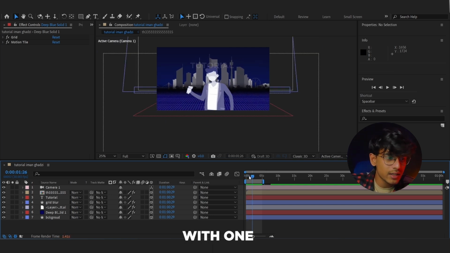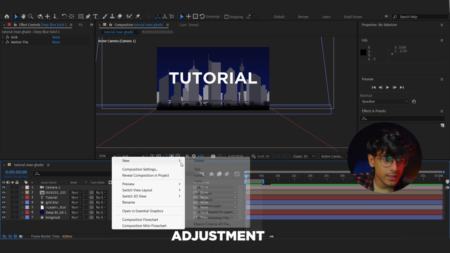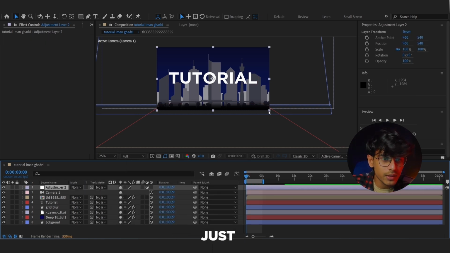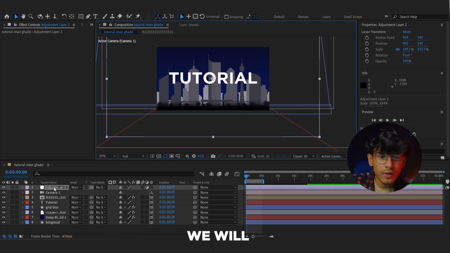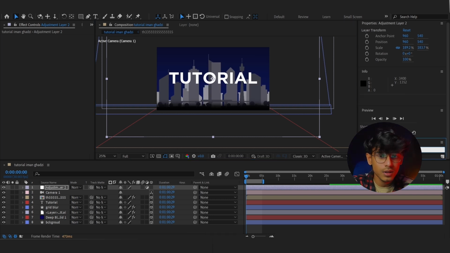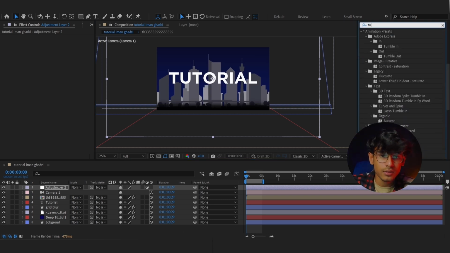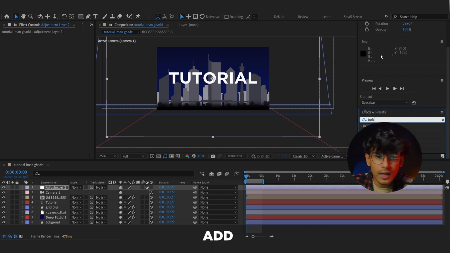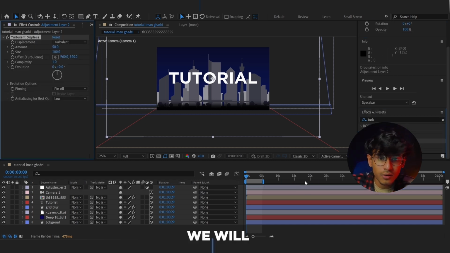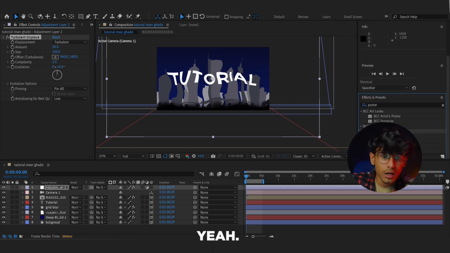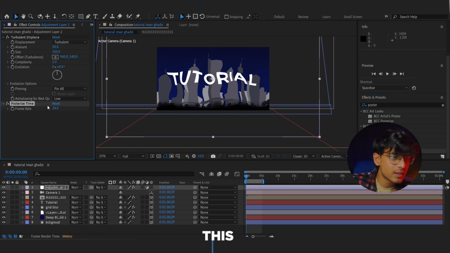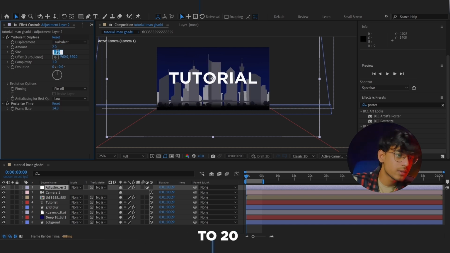So basically with one adjustment layer, let me create one adjustment layer first. Let me just increase this size. Now we will add turbulent displace. We will add posterize time. And set this to 14, I guess. Set this to 2. Set this to 20.